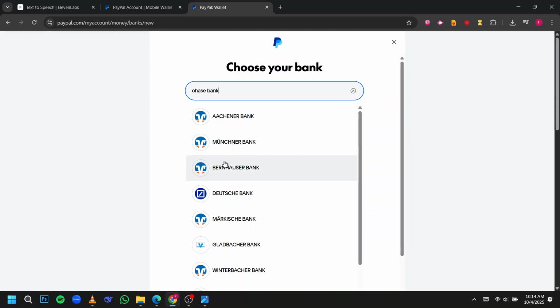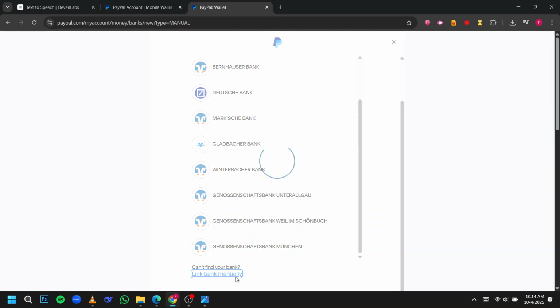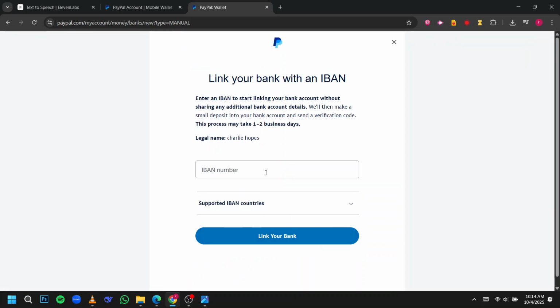You will need your Chase account number and routing number. Double check these entries to prevent errors. After entering the details, click Link Bank to confirm. PayPal may ask you to verify your account. Verification can be done instantly using your online banking login through PayPal or via micro deposit confirmation. This ensures your Chase account is securely connected and ready for transactions.